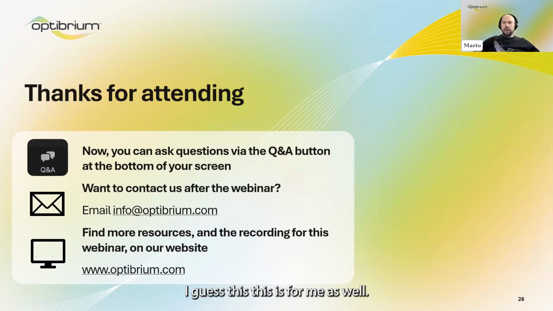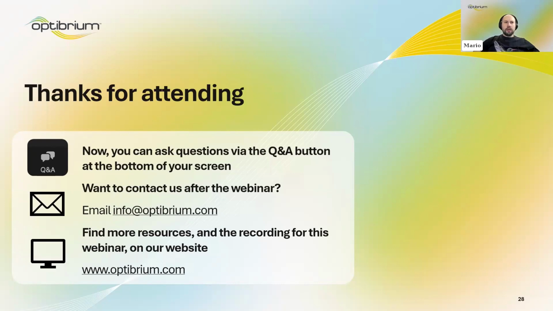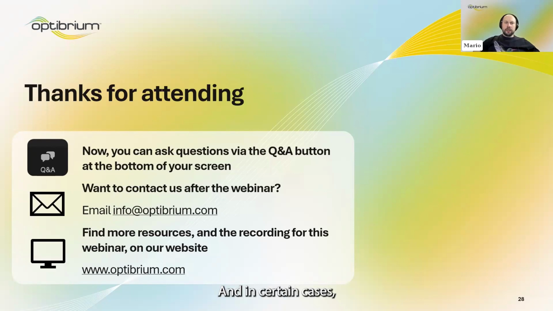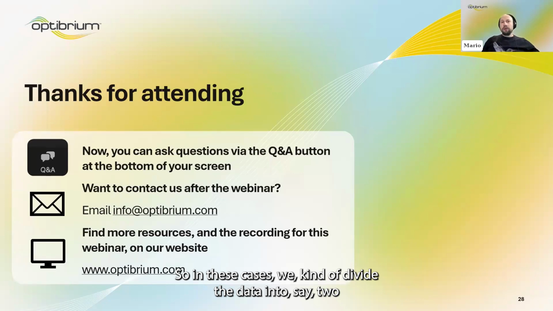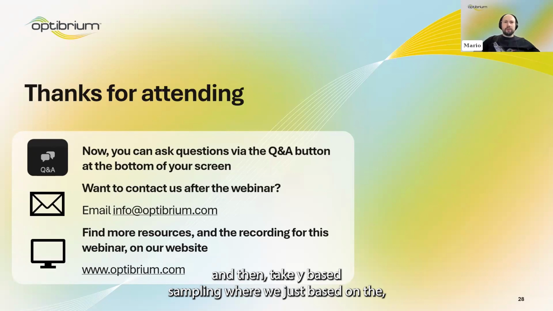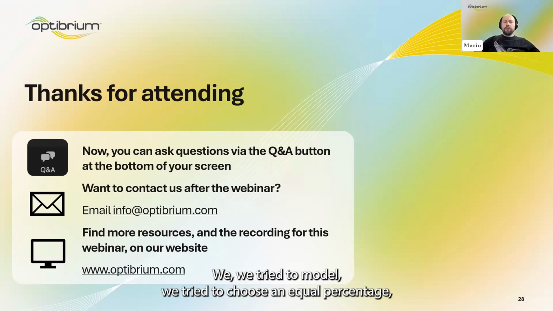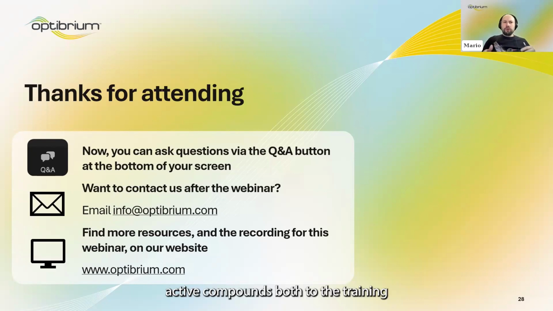I guess this is for me as well. So I'm a huge fan of using random splits. Obviously, I understand that when you don't have a lot of data, you can't use that. So if we can't do a random split, then what we usually do is Tanimoto clustering. And Tamsin already showed you that we have that in Auto Modeler as well. In certain cases, even the clustering based on Tanimoto similarity won't work. So in these cases, we divide the data into, say, two, and then take Y-based sampling, where, based on the property we try to model, we try to choose an equal percentage of the active compounds and an equal percentage of the inactive compounds, both to the training and the test set.